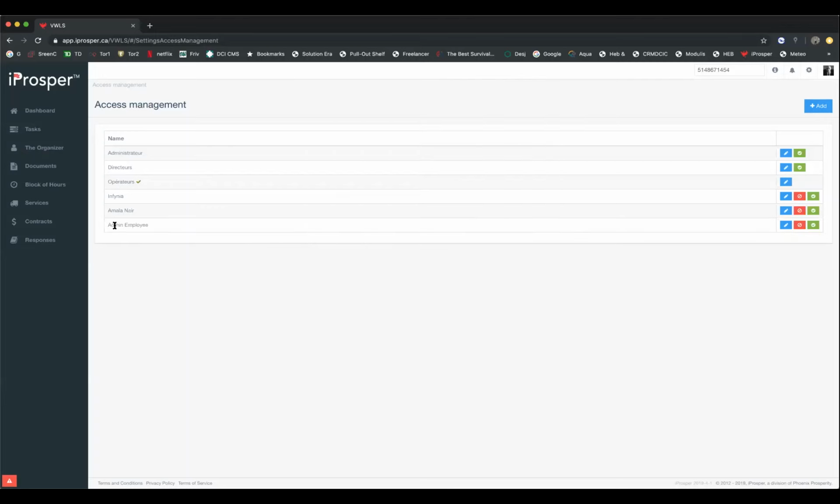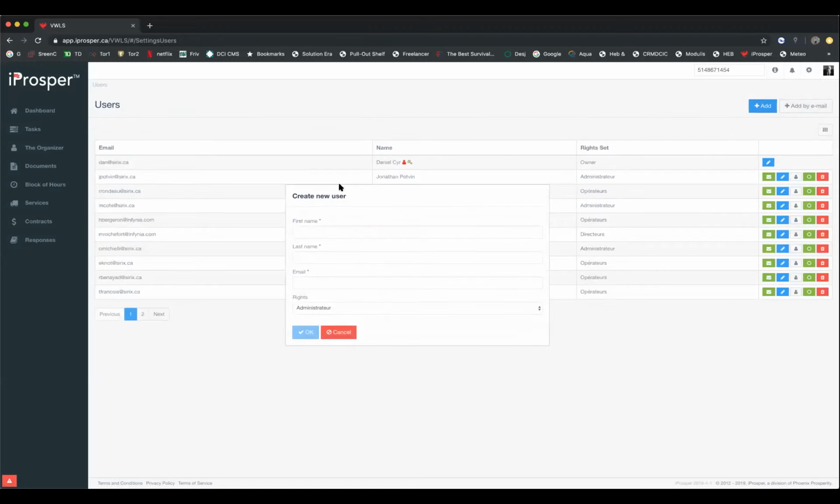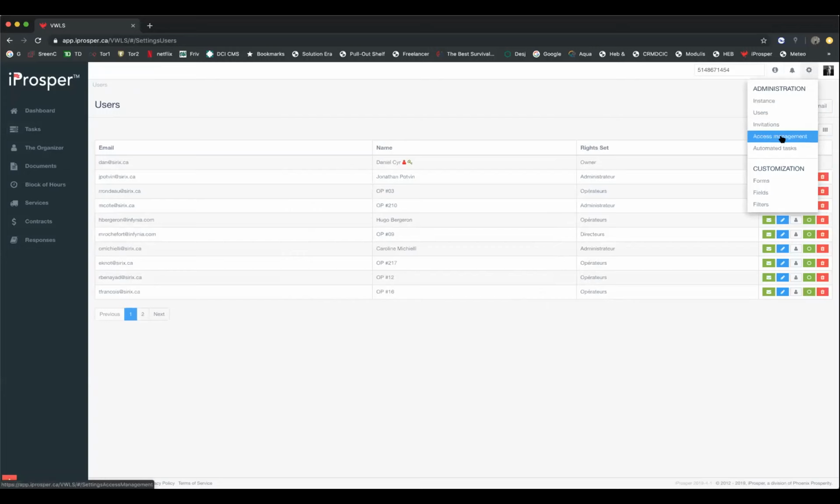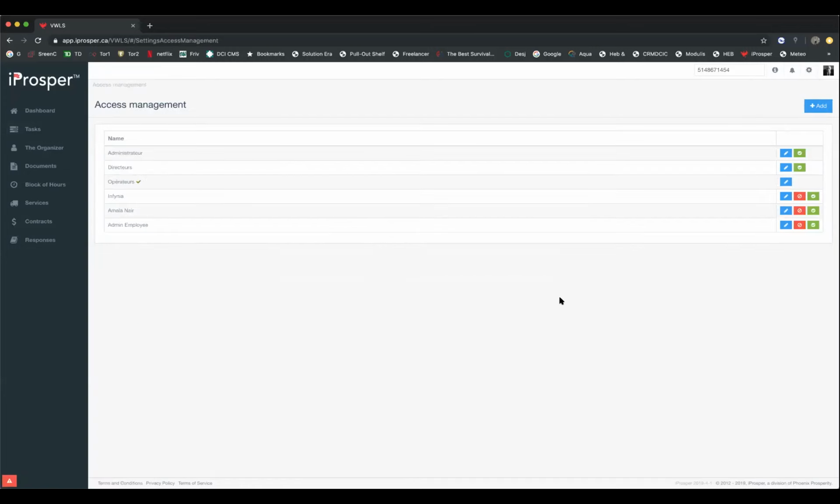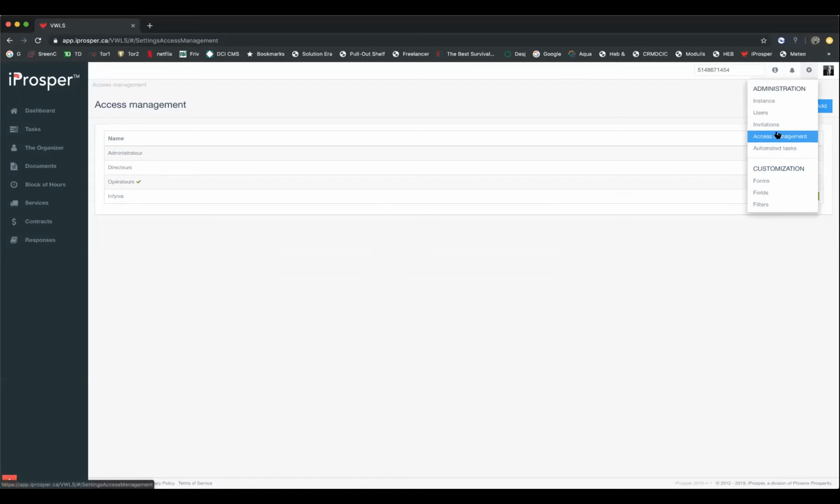So as of now, we have a new access management group that's called admin employee. And what happens is that we can set it as the default. Right now, it's the operator that's the default. So when you go in your users and you add a new user, what you're going to do is select admin employee, so that user only has the privileges that you've set up. This is interesting sometimes when you have employees that you don't want to be able to edit anything. You're able to do it this way. So basically, that's what this access management feature is.